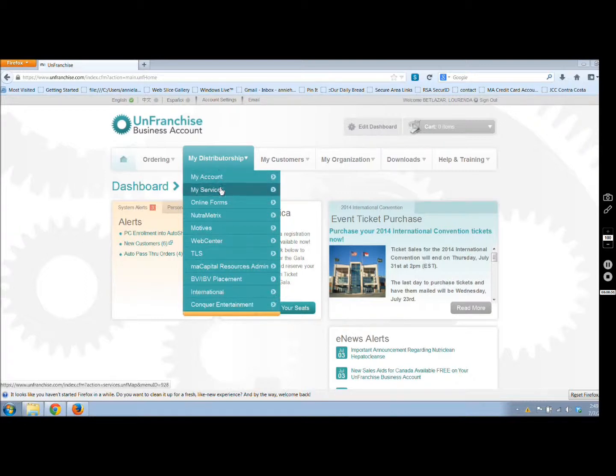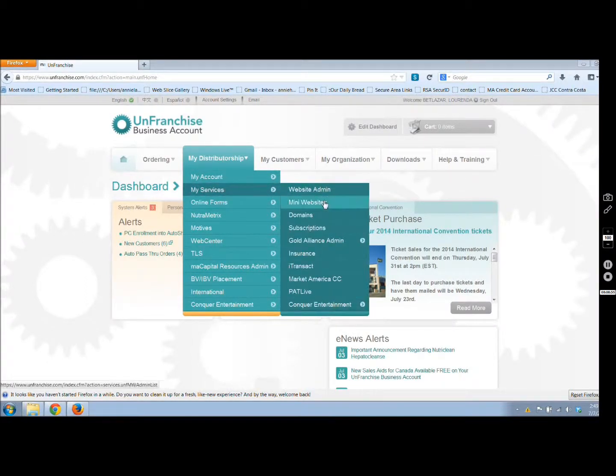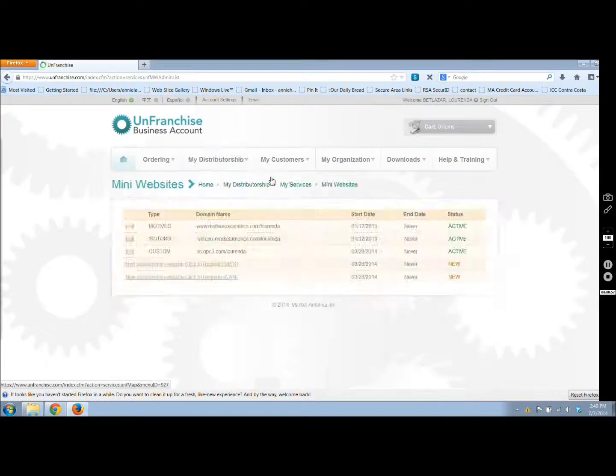So basically, to set up your website, what you need to do is go to My Distributorship, My Services, and go to Mini Websites. If you don't have your mini websites done, this would say, instead of this already being done, because I did it earlier just to test it out, new custom mini website, click to register, USA. Basically you get one for every country where you started your business in that continent.